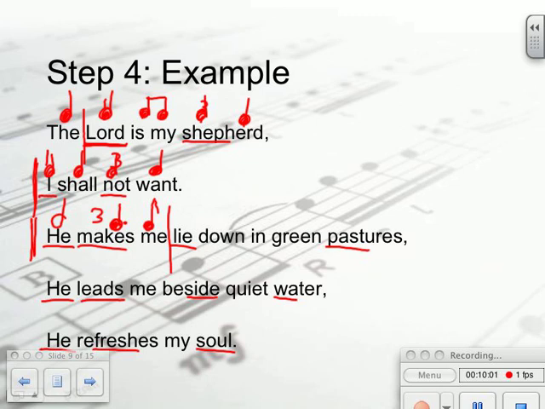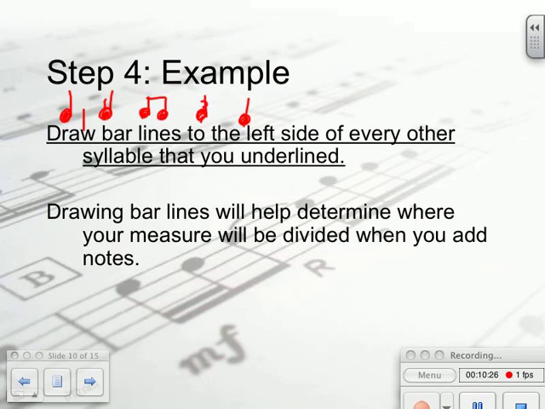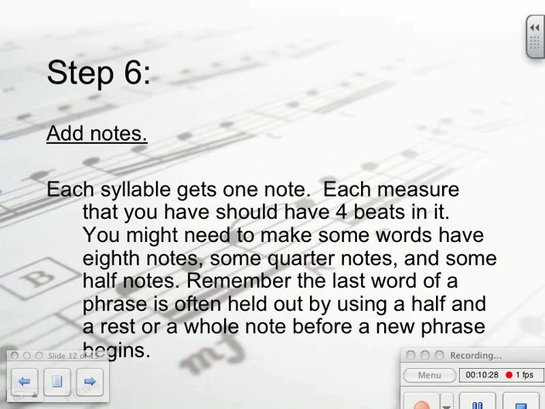Now I'm going to have to go back and fix some of this because want, if you notice, is the end of a phrase. So what I might need to do is add a bar line somewhere so that I can make want longer. So I might need to add a bar line here and then fix these. What I would do first is go through and figure out a rhythm and then go back and change it so that the ends of your phrases are longer. So we did step 5, we did step 6.